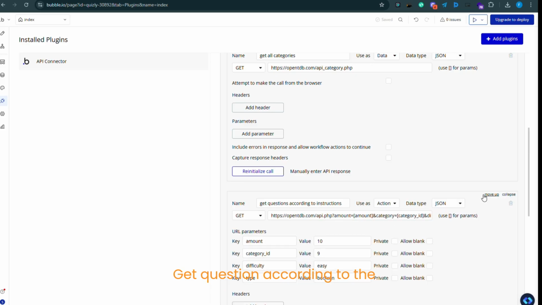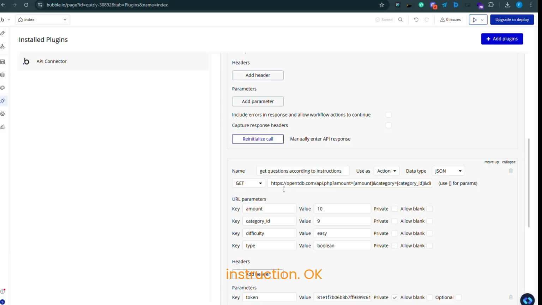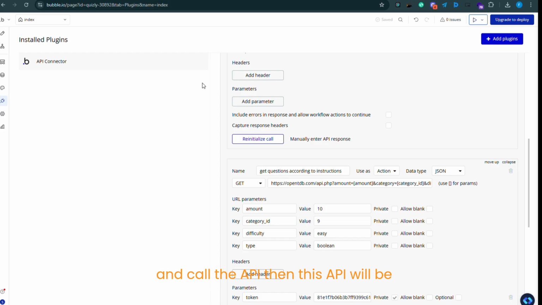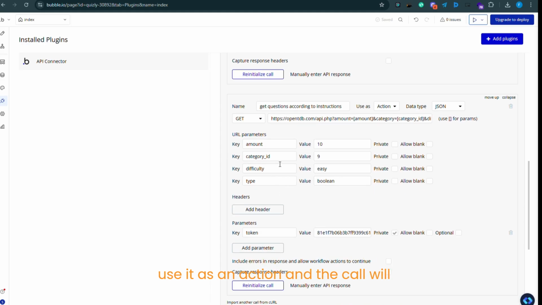Get question according to the instruction. Okay, so this is basically the URL for getting the response of this API call. When we select a specific category, difficulty level and type, and call the API, then this API will run and we get our response. This is the URL. I will provide this in the description also, but you need to make sure that you use it as an action, and the call will be GET.